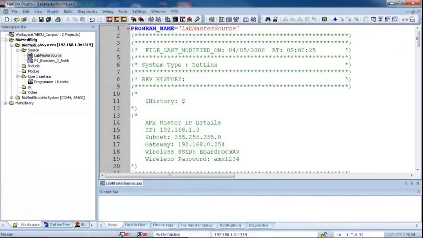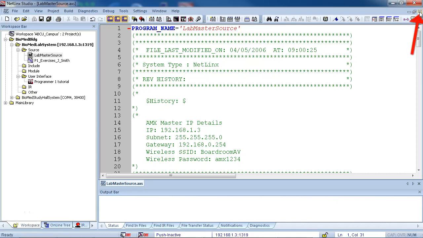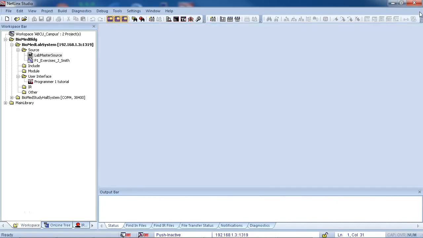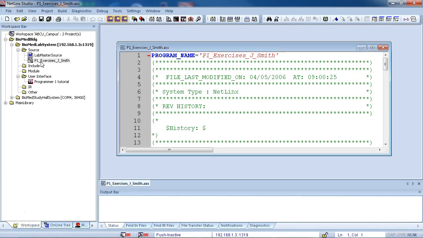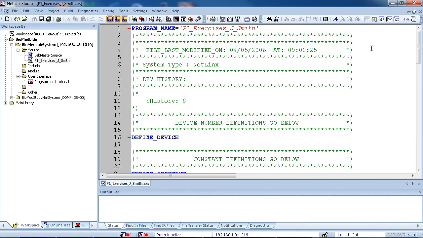Just so we don't get confused, let's close the lab master source code file we've been working in. We shouldn't have any code files open in our editor window. Now let's double click on the P1 exercises source code file to open it up. You're ready to begin your first exercise.